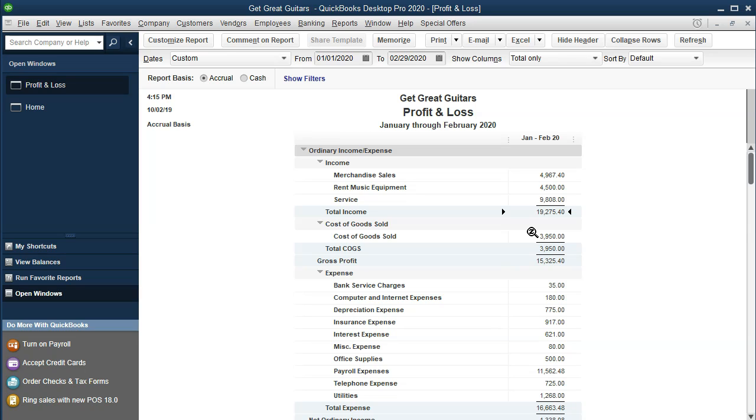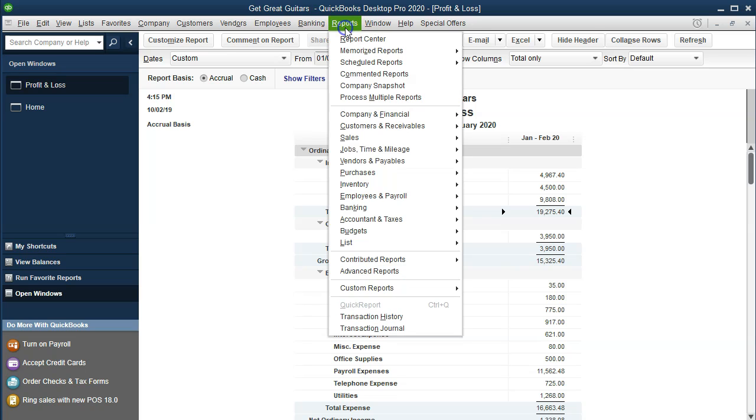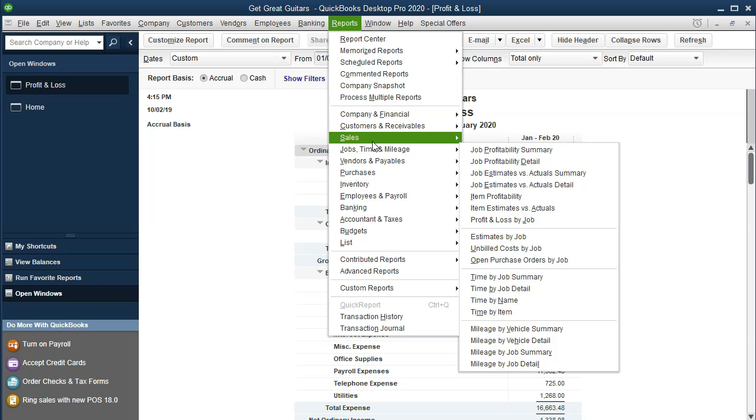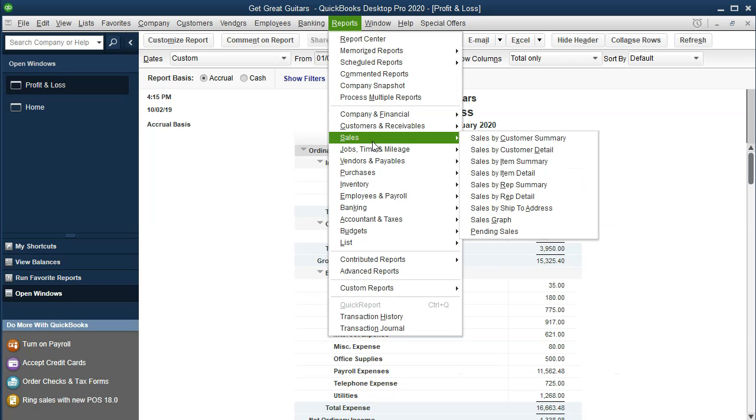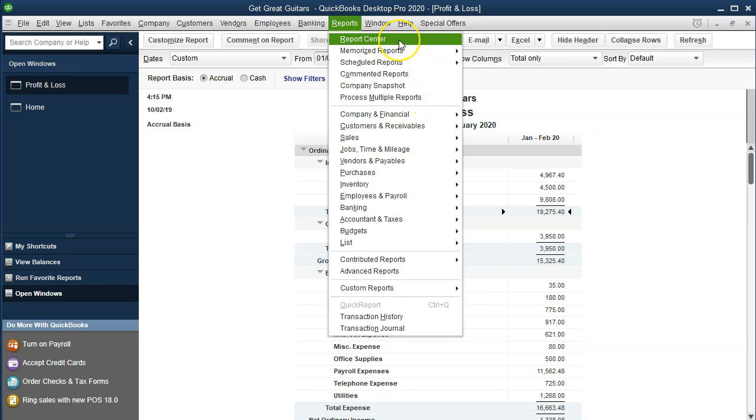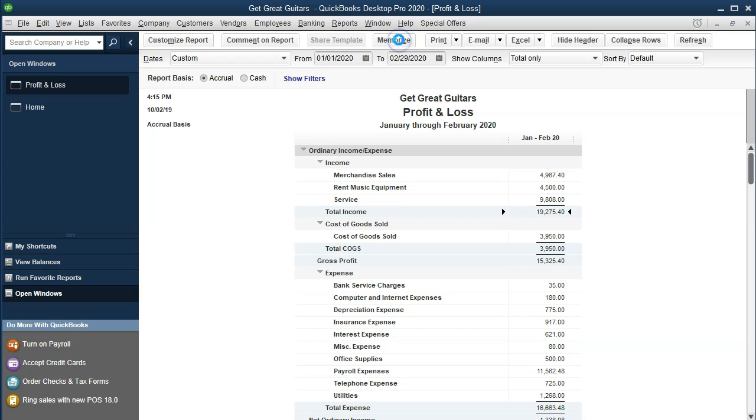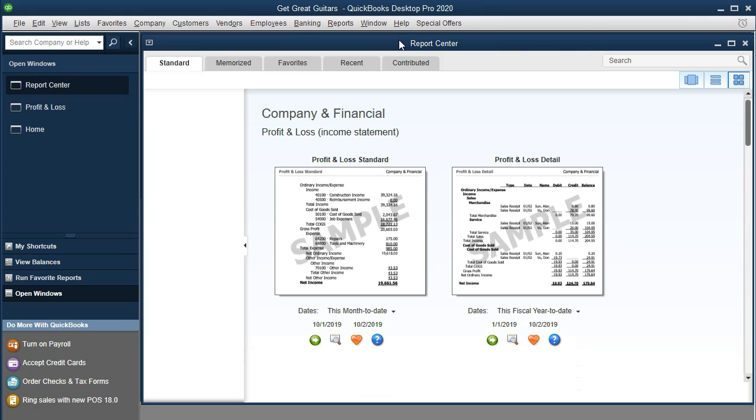We can get there in a couple different ways. One, we can go to the reports drop down once again. We can go to the sales and then find the sales by item summary. Or if we're not as familiar with these types of reports, it might be easier for us to then go to the Reports Center, as we will do now. Reports, drop down, then Reports Center.